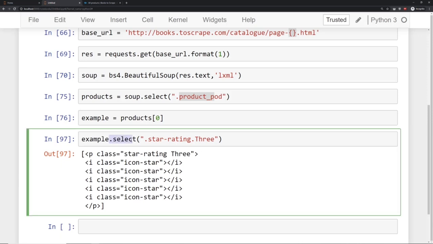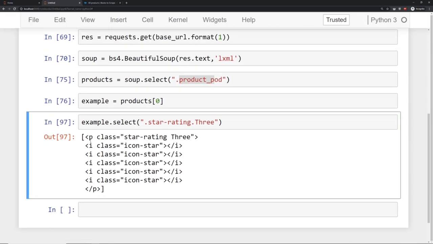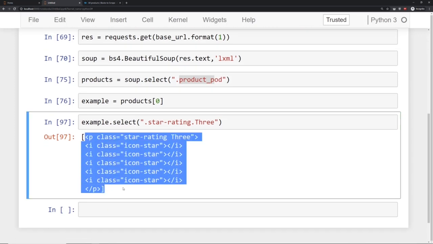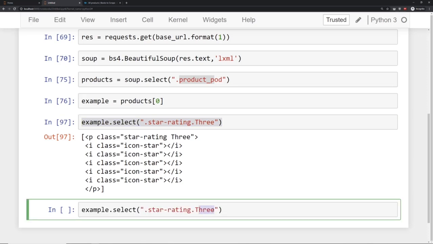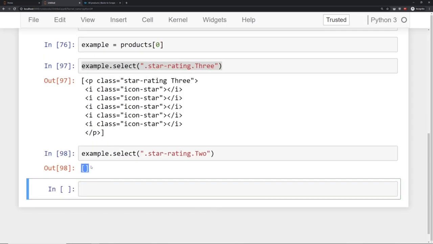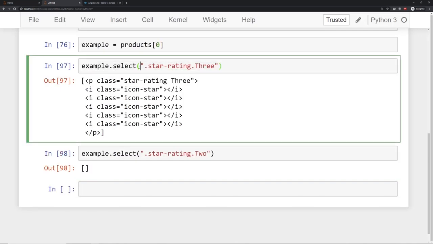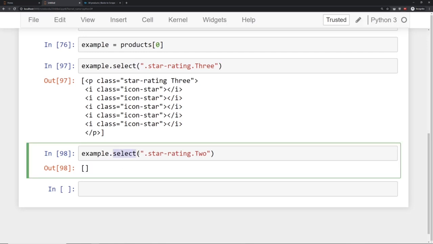So keep in mind, if you're selecting a class call and there happens to be a space in it, you should be using this dot in order to fill out that space. Now I can see that there is something returned for that particular class element. If I were to try to search for something that was incorrect, such as star rating 2, and run that, I get back an empty list. So something I could do is just check whether or not I get an empty list when I ask to select star-rating.2 from that particular item or product.